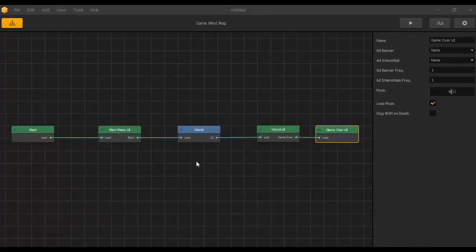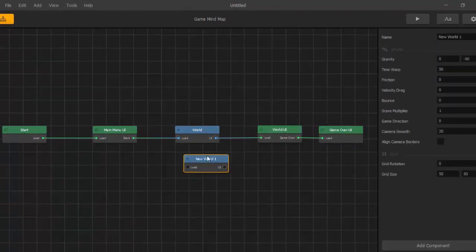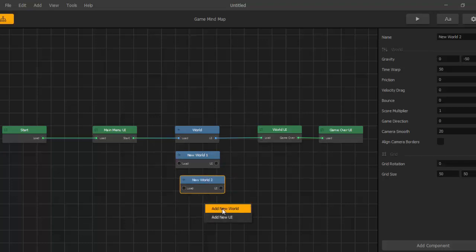With the right button on your mouse, you can create new UIs. The Plus plan is limited to create only one world UI. With the Indie plan, you can create 3 worlds. And with the Pro plan, you can create as many worlds you want.